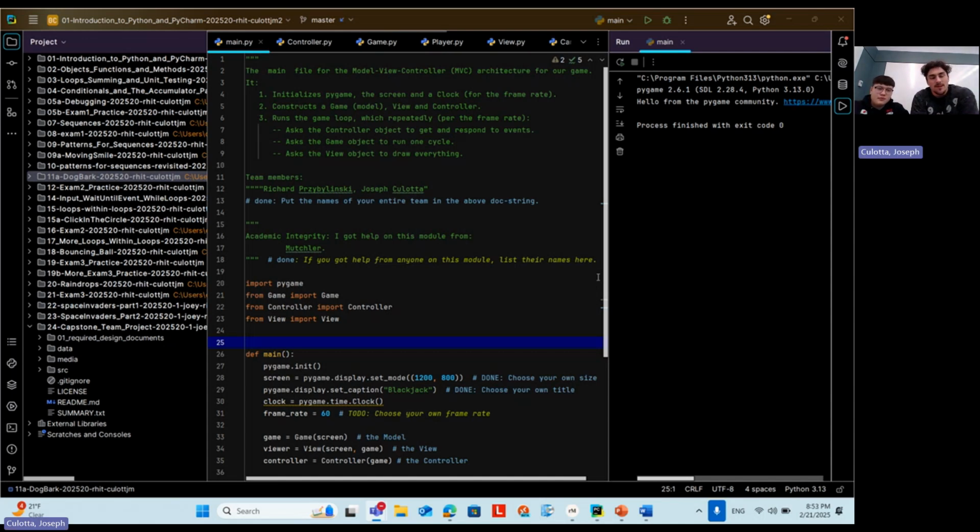We did Blackjack, and we were able to do it with everything minus doubling and splitting, which are more advanced features of the game that most people don't.